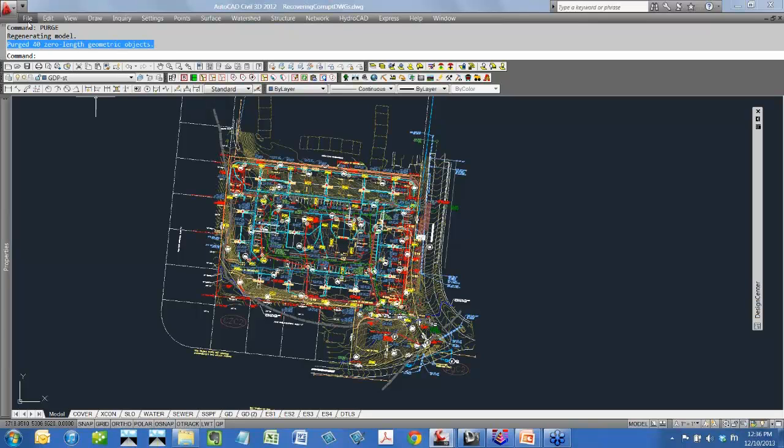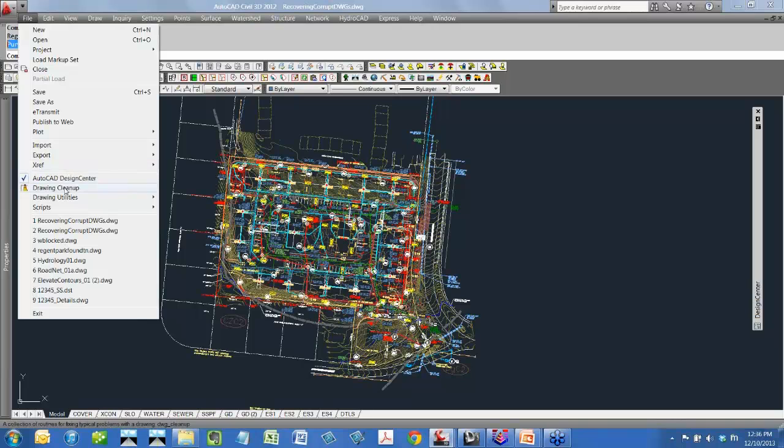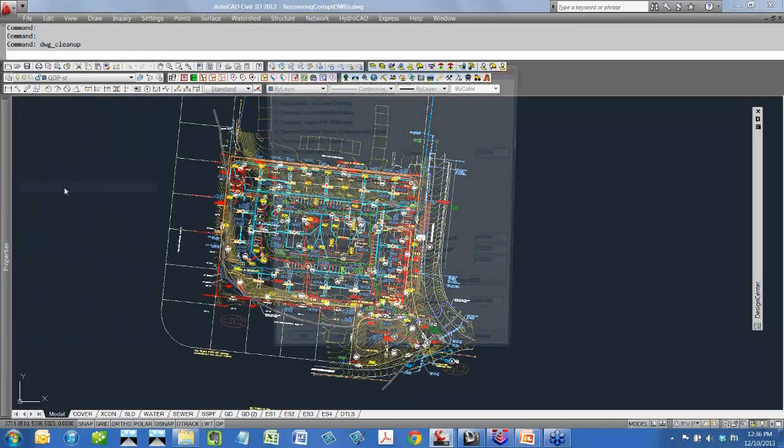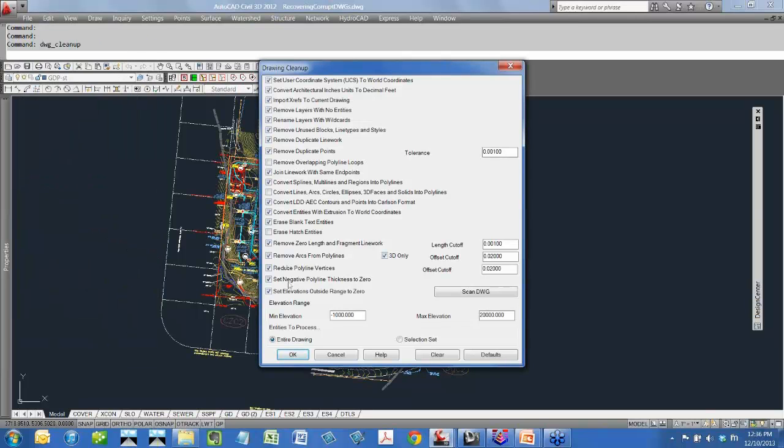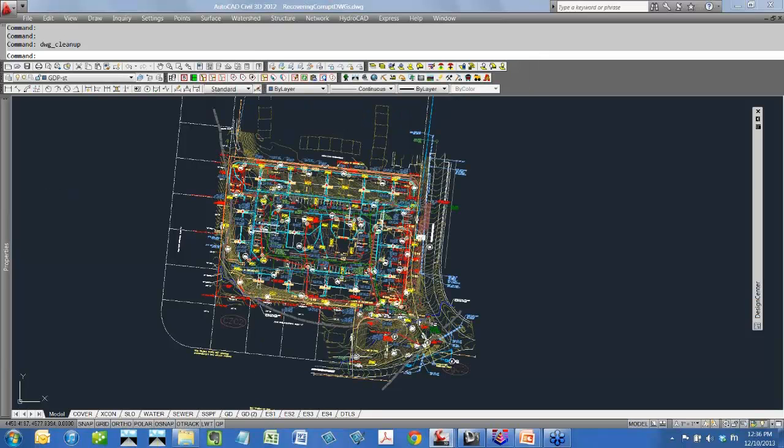Now, if you have Carlson, it has a drawing cleanup command that does a whole lot of this stuff here. So it's kind of a fancy version of purge. It does a whole lot of other things for you. So a lot of people may know the purge command. What you may not know is this was the old way to do it.